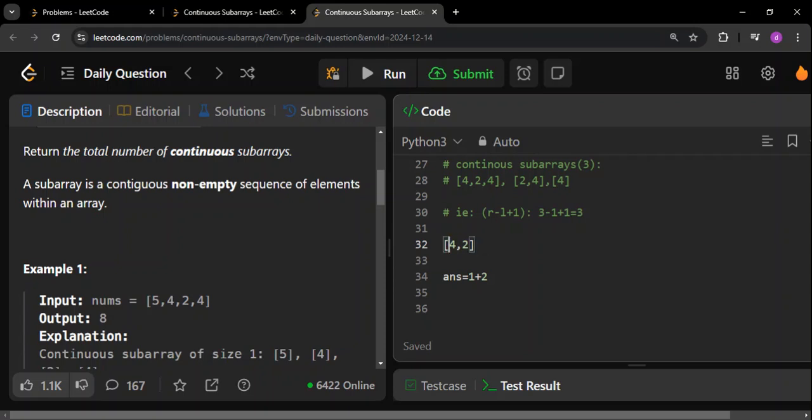The first element should be removed first. Okay, now 4 comma 2 remains. Obviously this is a valid solution.